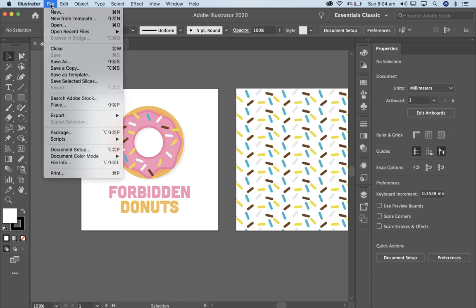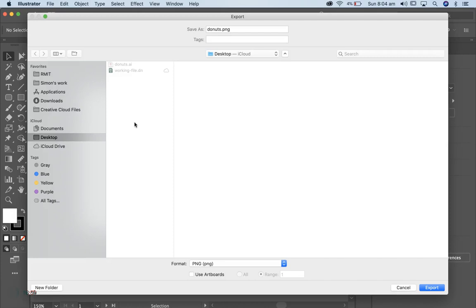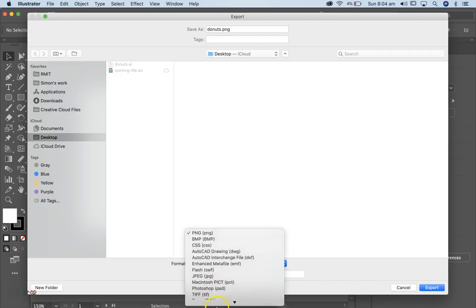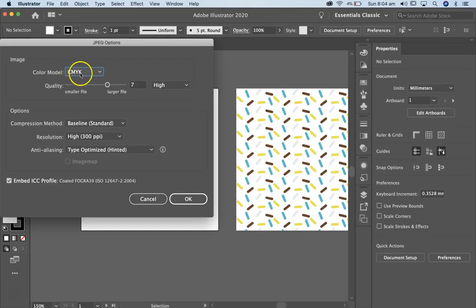And the best way that I have found is to export your work to a JPEG or a PNG. I'm just going to go to JPEG, save that to the desktop. I'm going to export just the one artboard, and I'm going to export it as an RGB image at a high resolution, print ready resolution. And I'm going to click OK.